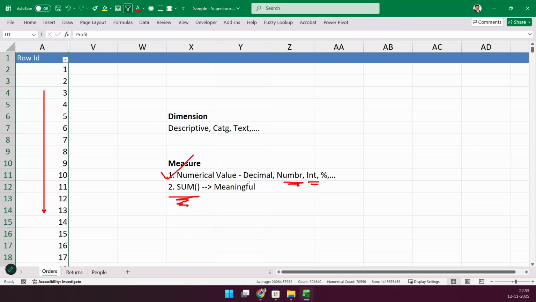I did not give you anything else. The rules are rules. Yes, you will have to follow that very strictly. So I gave you a sum function to be applied on top of this particular column, and I want you to check whether that is a meaningful result or not.